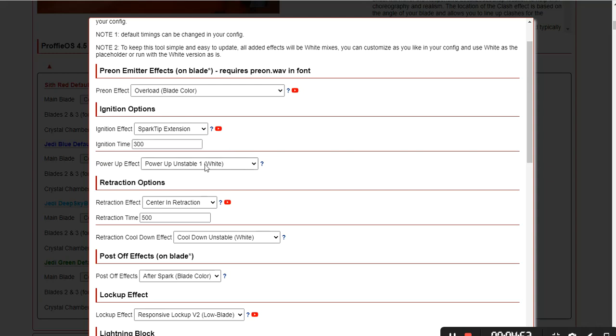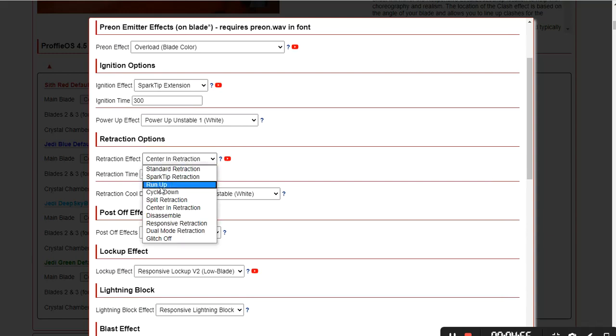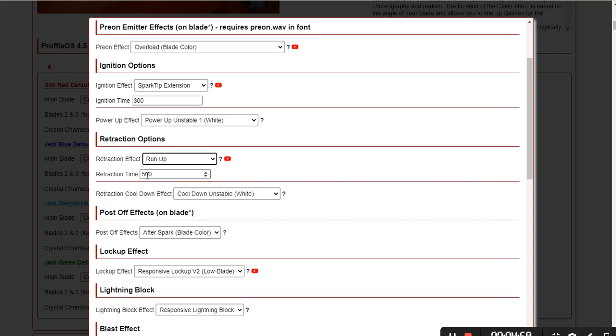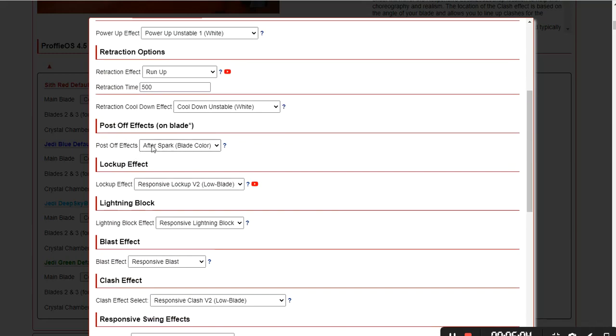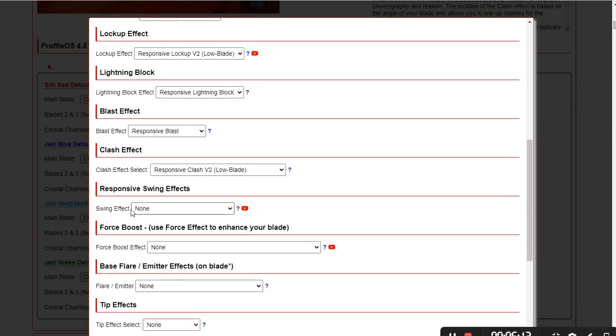I've got a power up effect, so you've got a bunch of them. We'll do a run up retraction. The time will leave. Let's do a cooldown. Post-off effects, we'll leave as that. Lockup effect, we'll leave all these. And I'm going to do a couple of these just to show how to edit stuff.